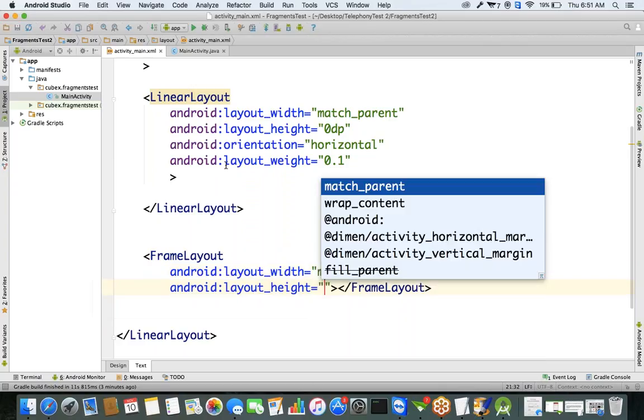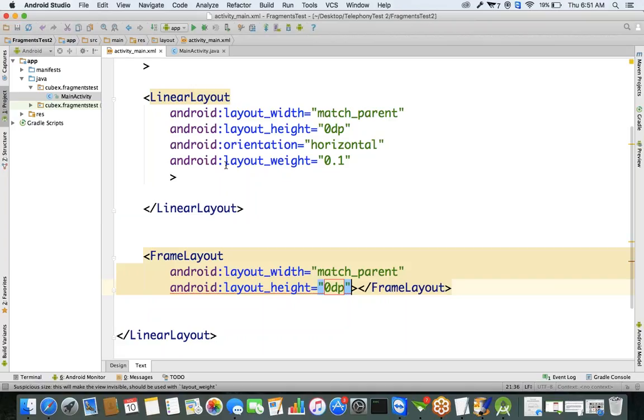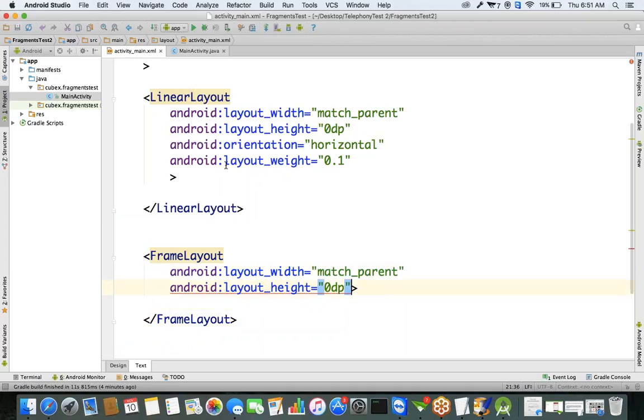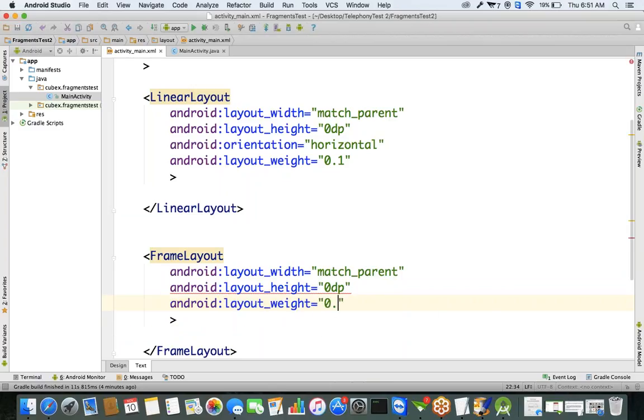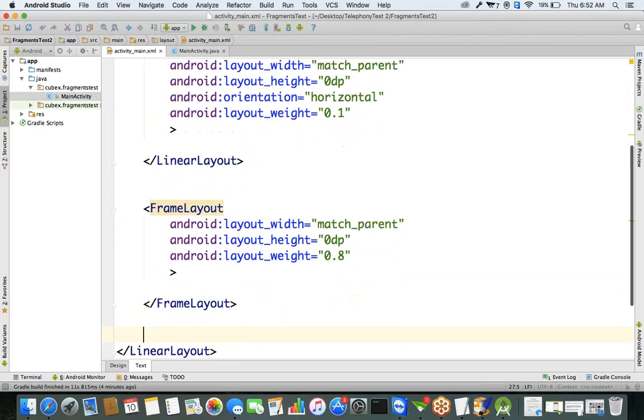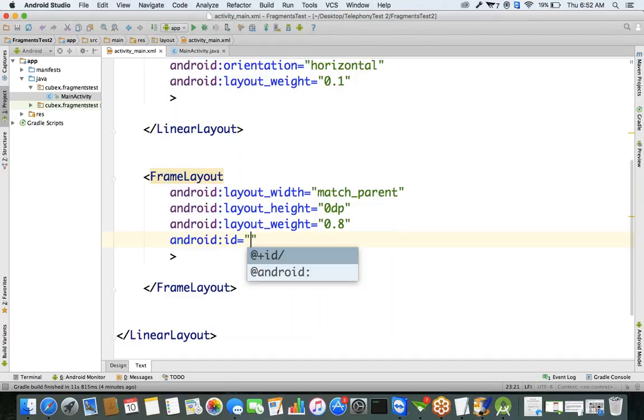Let's specify match parent for the width. And the height: you want to apply the weight property, so let's make it 0 dp and apply the weight. Weight is 0.8 for this frame layout. We require this component in the Java code, so let's configure the ID. I specified frame layout 1 as the ID.